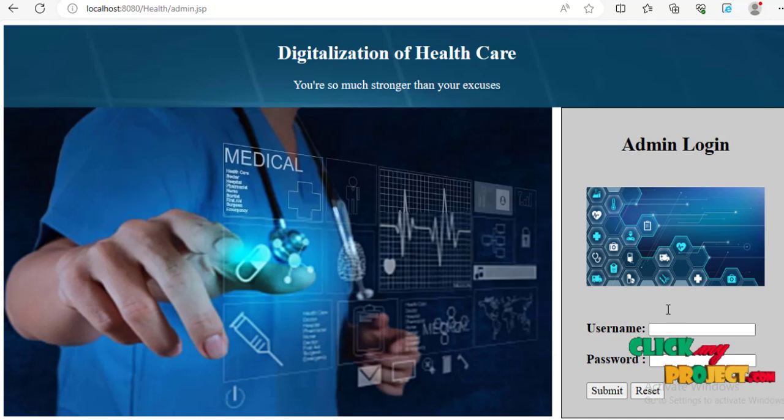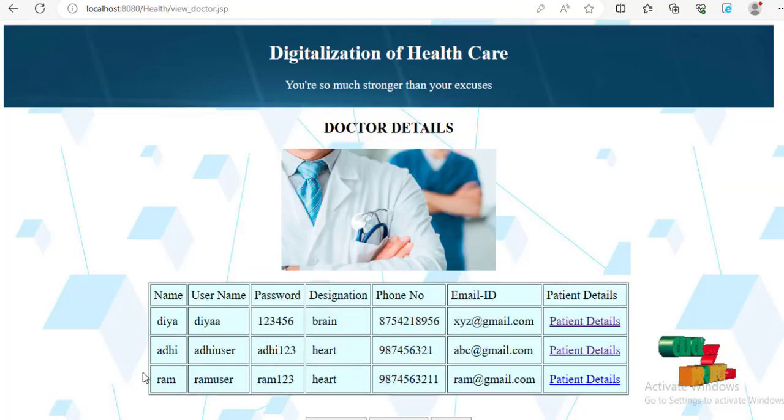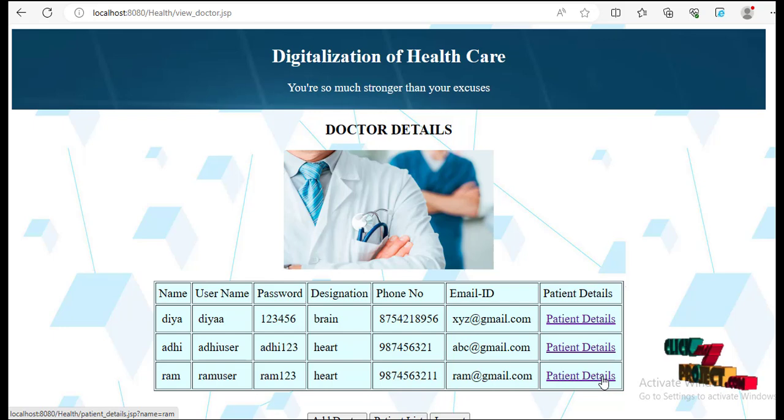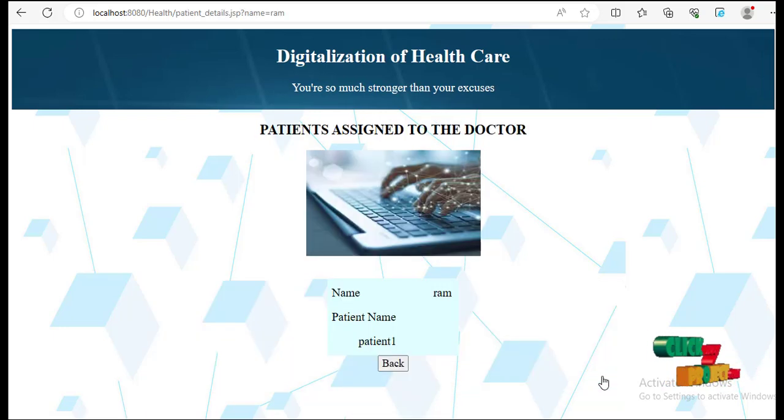In admin also we can see the list of patients assigned to the doctor. Here we can see the details of the patients assigned to the doctor. There we can see patient 1 assigned to Ram.